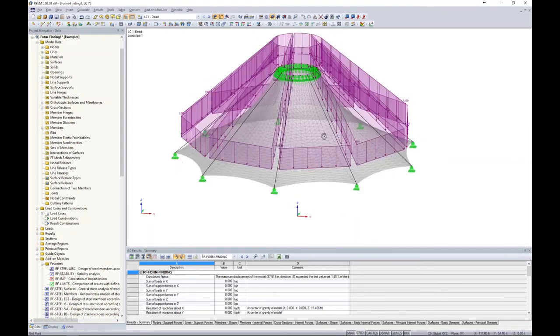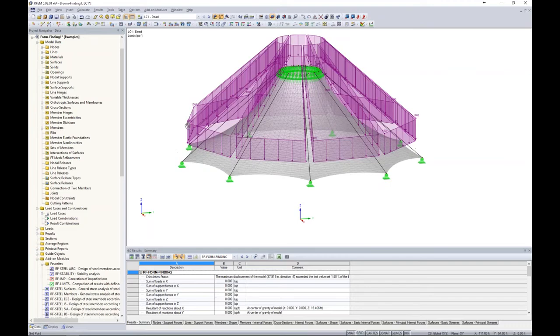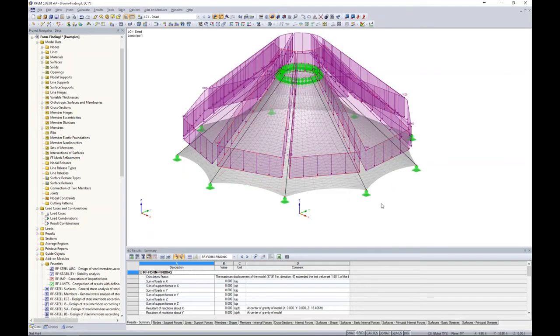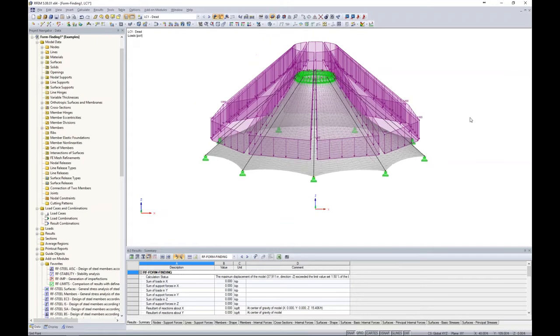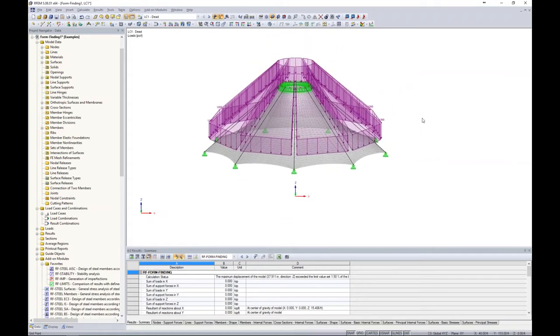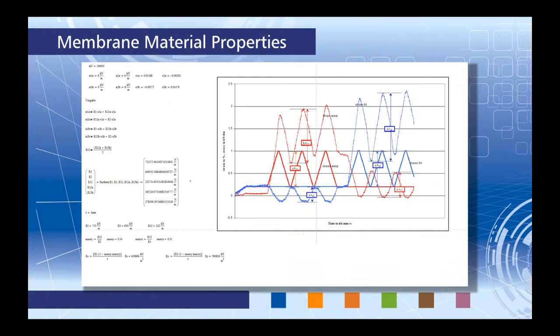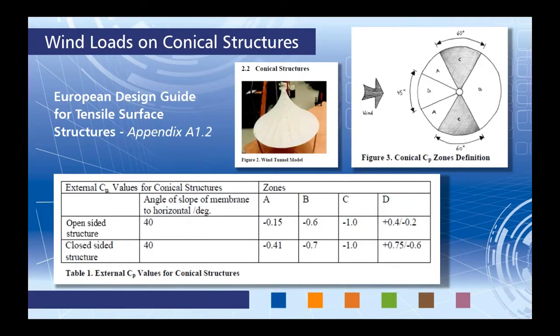So now you'll see that that dead load was applied to each surface. The hole at the top was taken into account. Everything was done automatically. Now, after dead load, we'd like to apply some wind loads. Now, wind loads for a conical type structure. Well, for this, I'm going to again jump to the PowerPoint because I'd like to reference the European Design Guide for Tensile Surface Structures, and this comes from Appendix A 1.2.